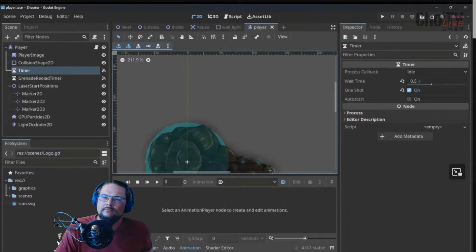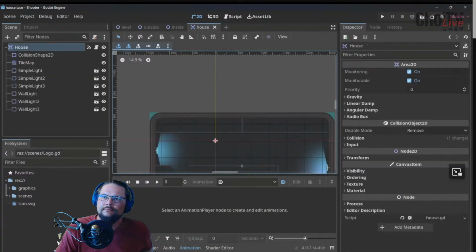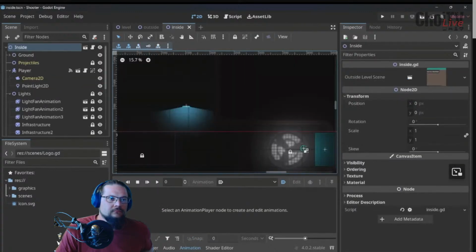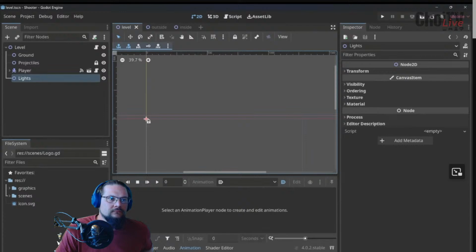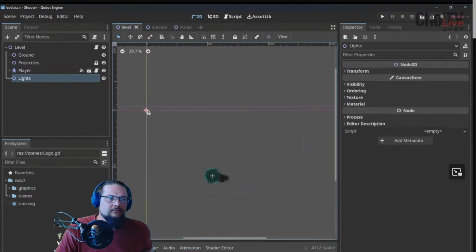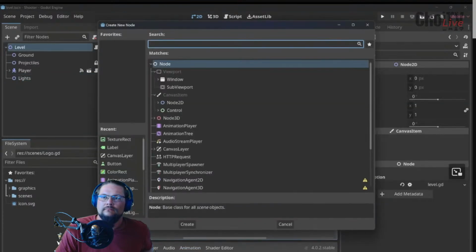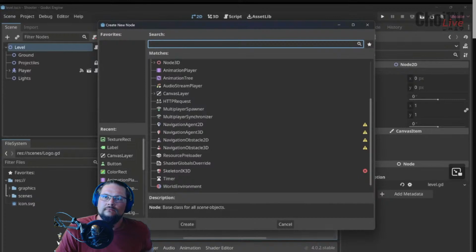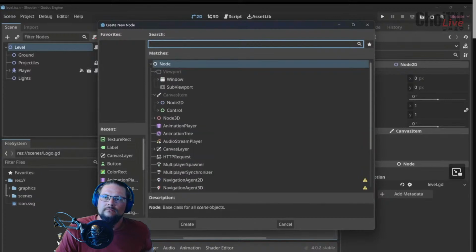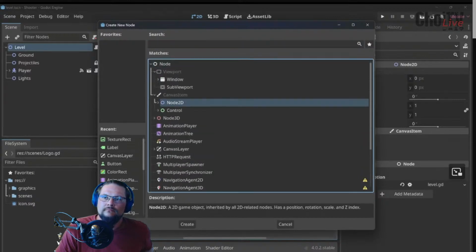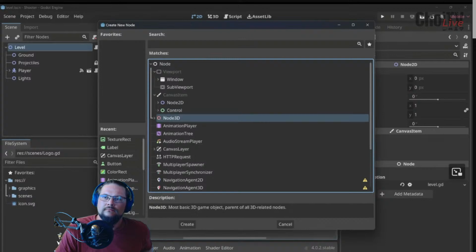Now, I want to close the player, the wall light, and the house, so I'm stuck with the level and the parent. Also, let me close the animation player. If I'm trying to add another node, you can see all of the nodes we are working with, and the really important ones are either in node 2D, in control, or in node 3D.